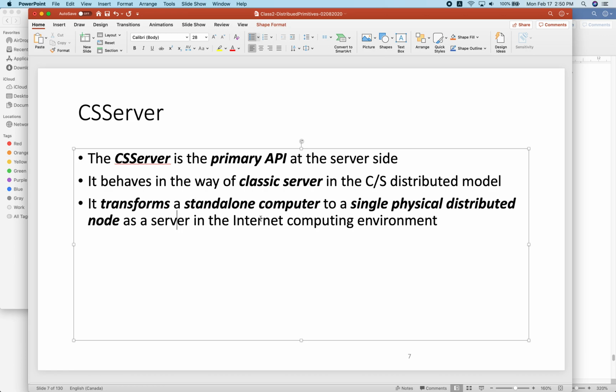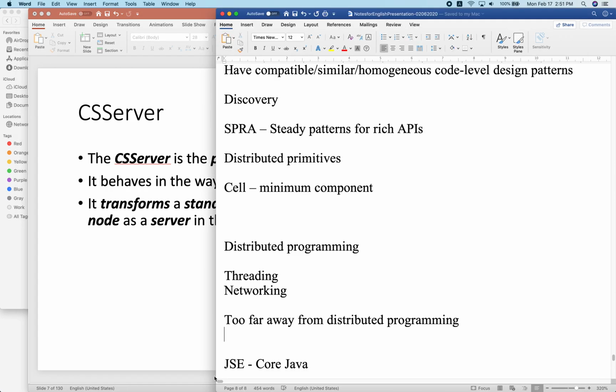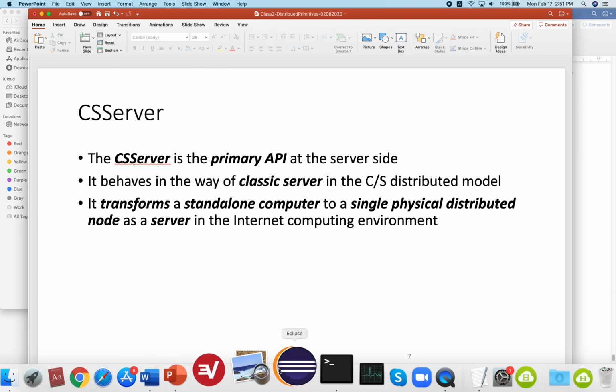So if a computer should run over a distributed computing environment, it must be a distributed node. So a distributed node can be classified as a server, client, or peer. So if we want to create a server, then we can use this API. I can show you the code. It's more important to see the code.